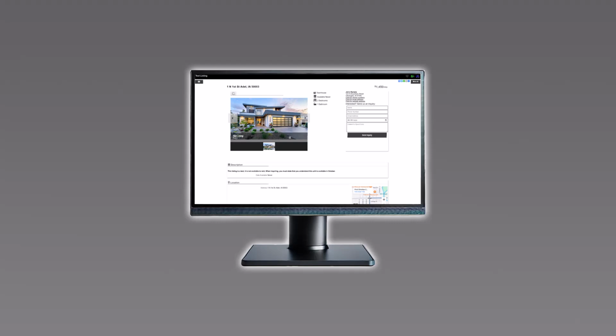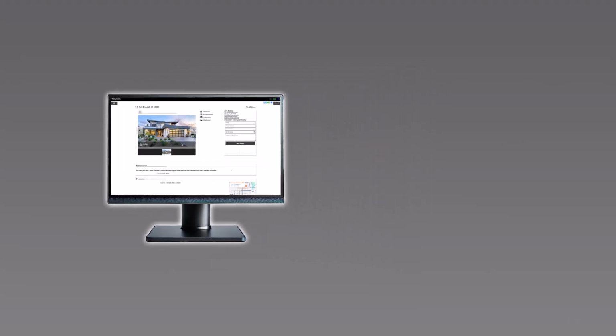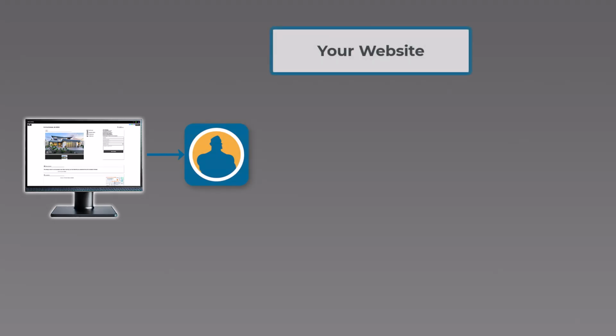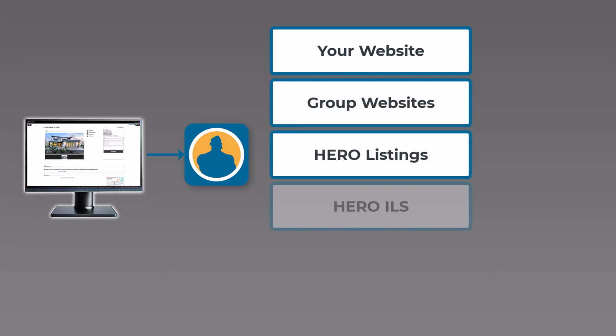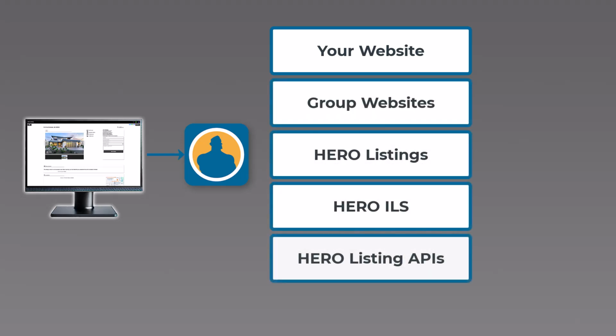The process all starts with you entering or importing one of your rental listings and making it active. This is covered elsewhere, so we won't go into detail here. An active listing is immediately pushed throughout the Hero system. This primarily includes your website, group websites that you're a member of, Hero listings, the Hero ILS network, and Hero listing APIs. At this point, your listing will be on numerous websites, depending on the specifics of the listing.